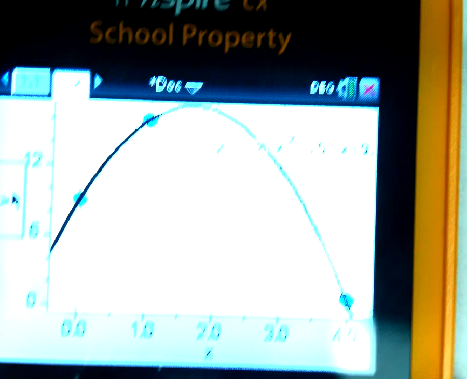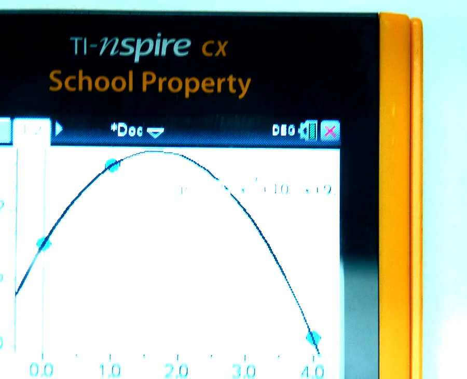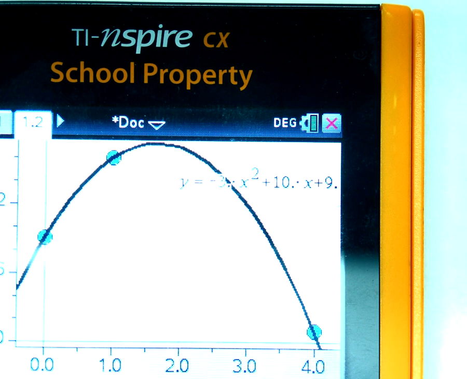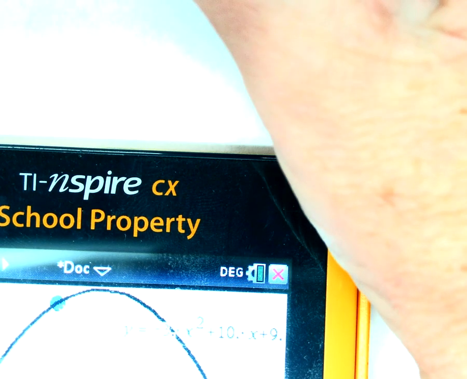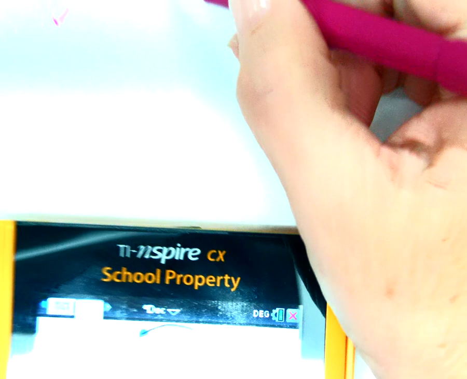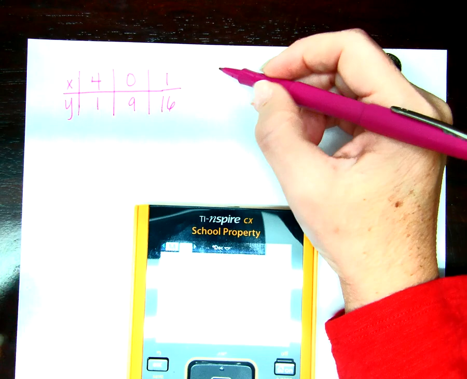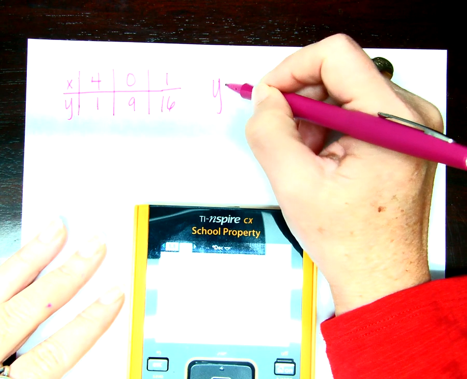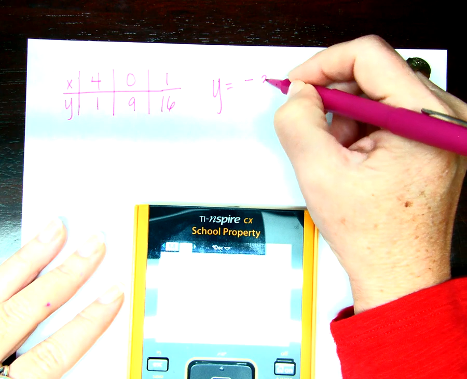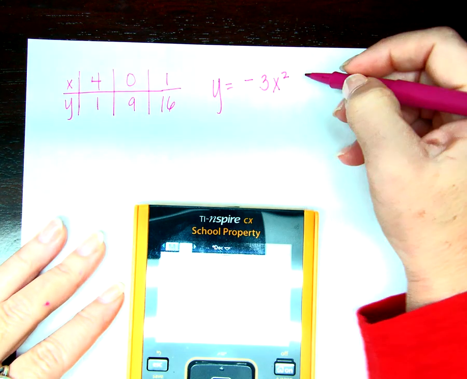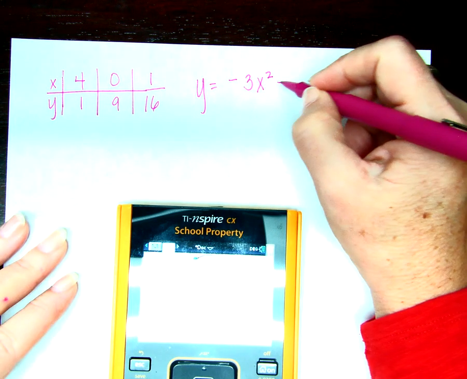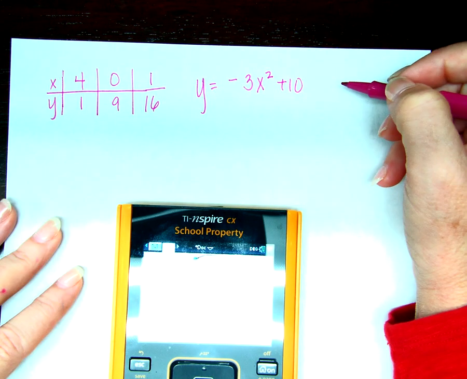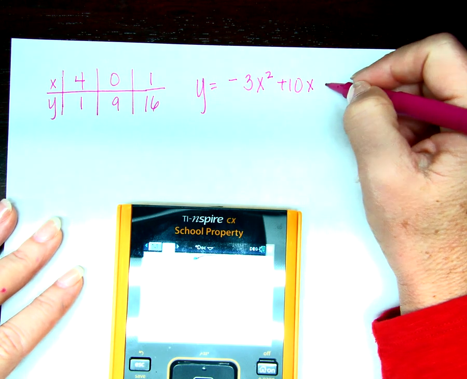I don't know. I'm going to do another one. I'm going to go through the steps again. So be patient with me, okay? So now I'm going to zoom back out to my table so I can write my answer. What is my answer? Negative 3x squared plus 10x plus 9.